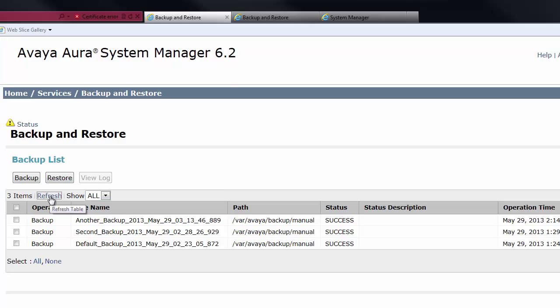Now you see I clicked the refresh and we see that our status was a success. So we know that the backup occurred and it was a successful backup.